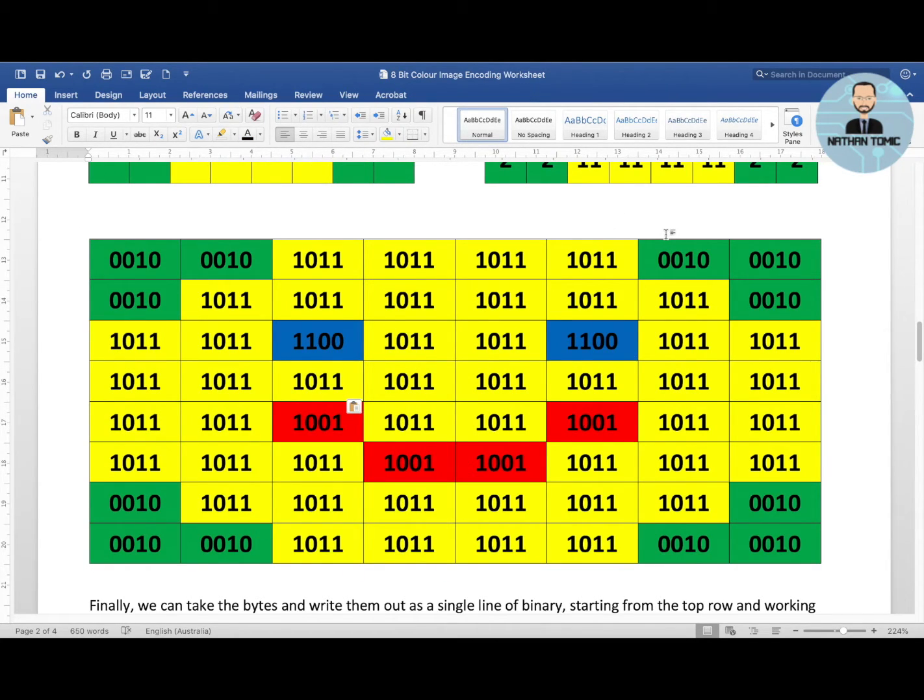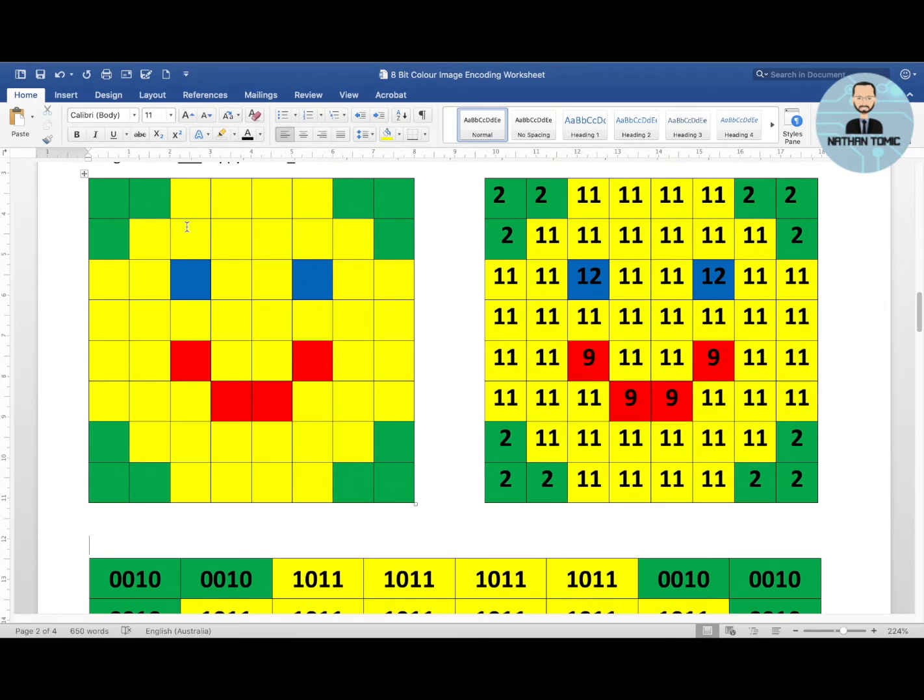And that's completed now. So again, I have the binary equivalent of 2 in each of these green spots all the way around. I have the binary equivalent of 11 in all the yellows. I have the binary equivalent of 9 in the reds, and I have the binary equivalent of 12 for the 2 blue eyes. So far we have drawn our picture up here.